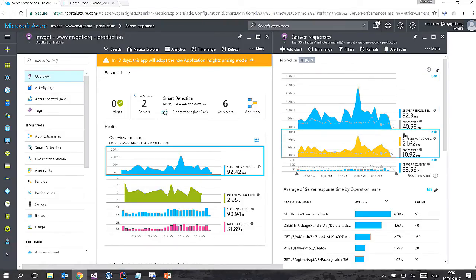I can see dependency durations. I told you that you can track whatever is happening in the background. Well, AppInsights is logging this information for me, shows me that my dependencies on average take 21 milliseconds to reach and to get data from.